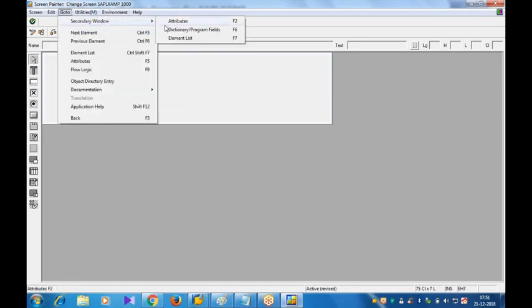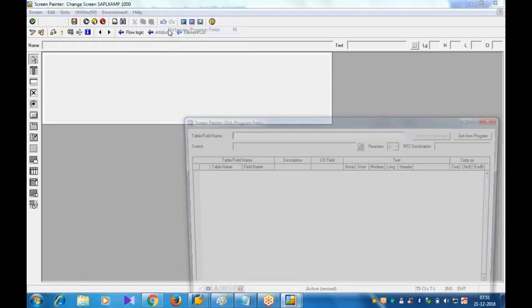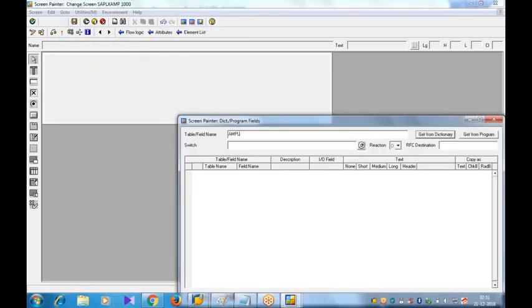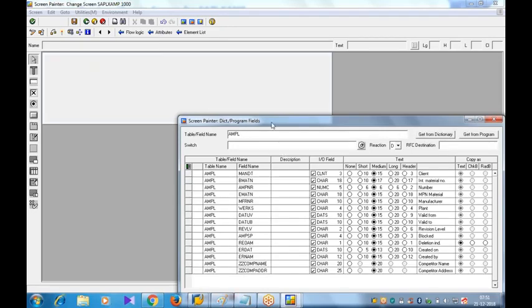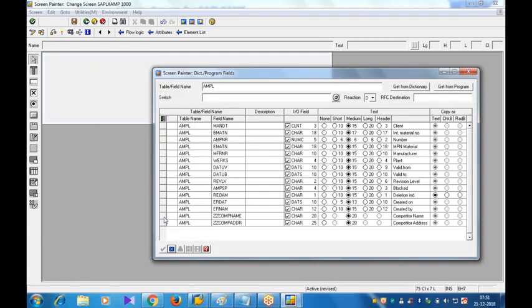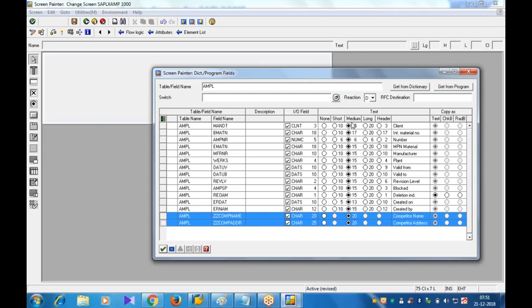I have to choose dictionary slash program fields. What is my table name where we added the additional fields? AMPL, right? Provide the table name, click on get from dictionary. Done. Good. You can see here at the bottom it is showing me the additional fields: ZZ commutator name and ZZ commutator address. It is going to pick which label?